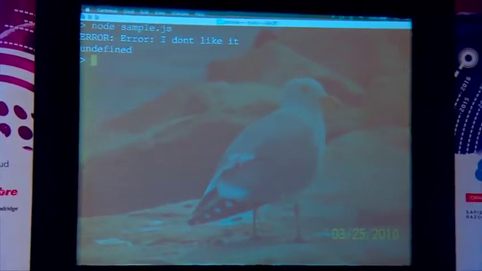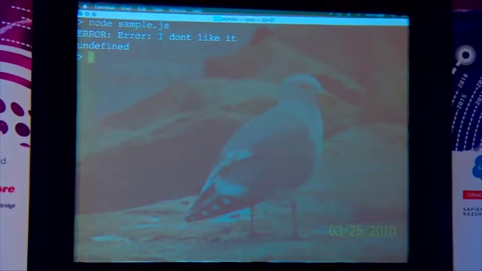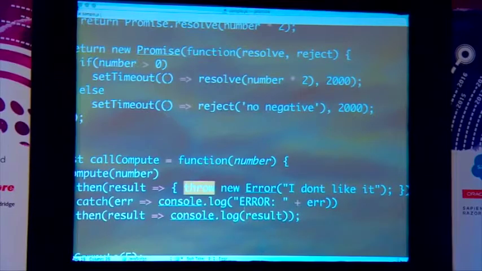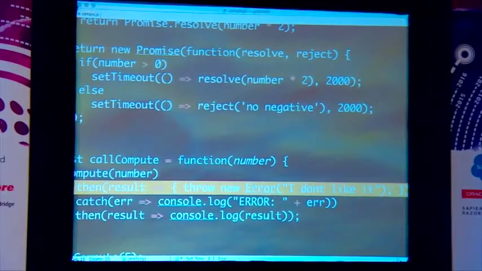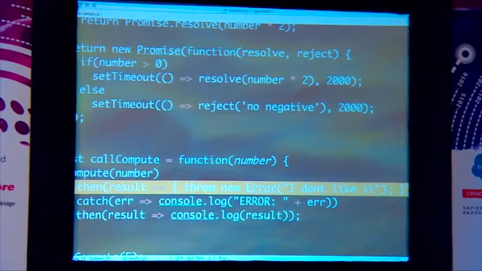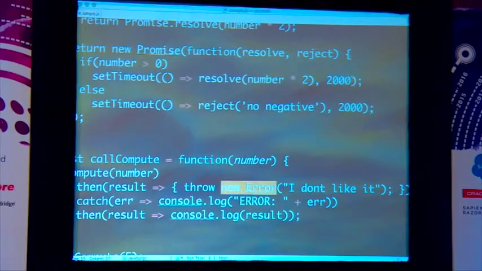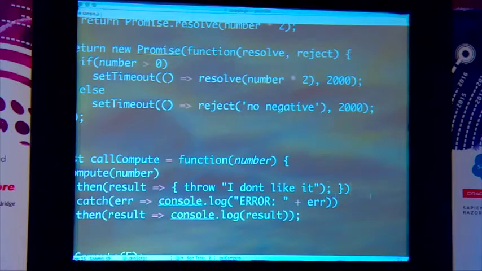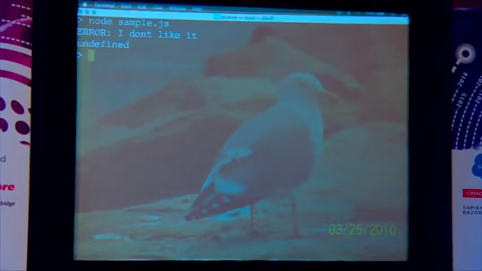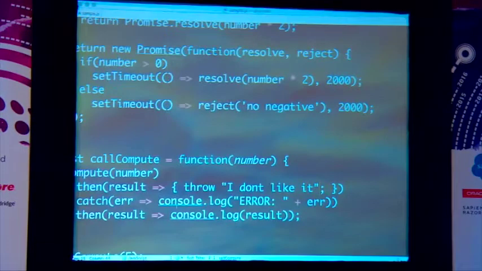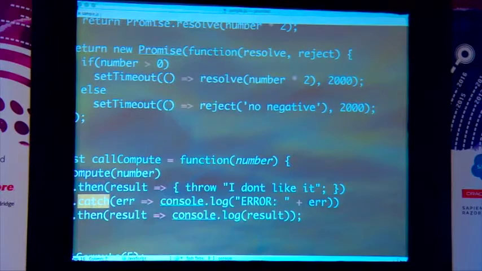So notice, error, I don't like it. So what is going on with the error, I don't like it? Well, this guy threw an error, and that error object itself, in fact, if I say throw, I don't like it, without the error, let's just throw that one. Now that error wouldn't come through, and when I run this, you can see error, I don't like it. That error is because this guy prints the error. So notice how from this then, we went to this catch.